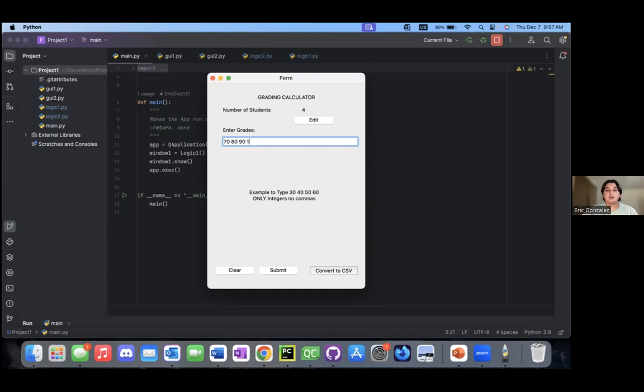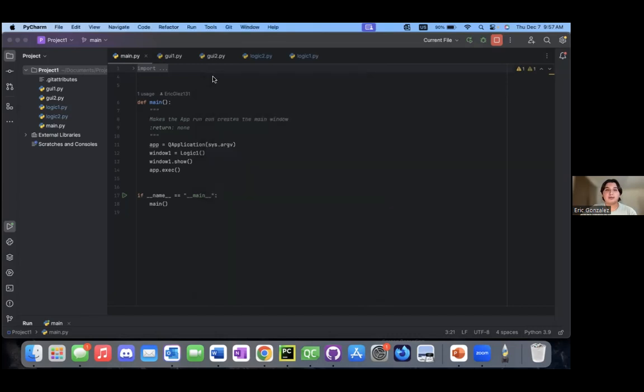different numbers. Let's say 100. And then it works again like this. So it changes everything. The convert to CSV, if you click on it, it converts these values into a CSV file, which will pop up on your actual local folder that you're in right now. And in order for that to happen, you have to close the window.